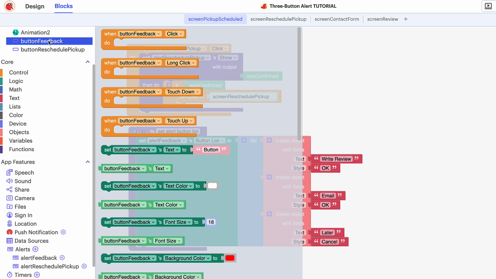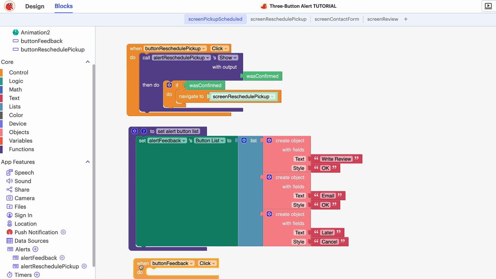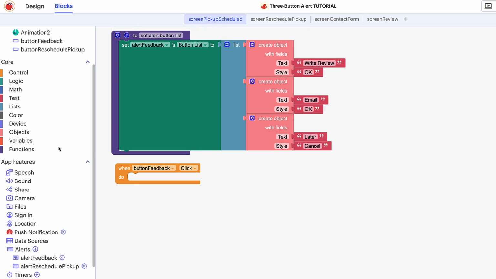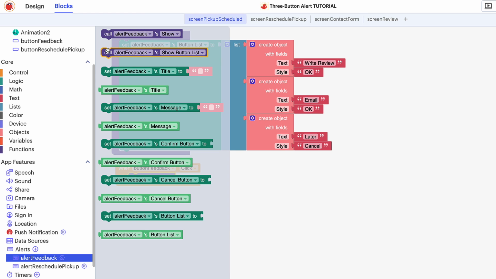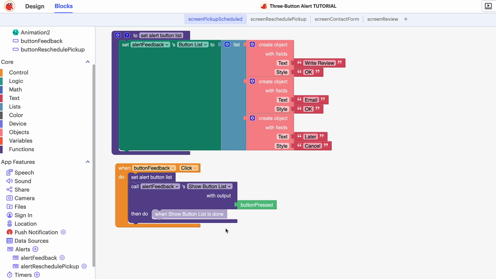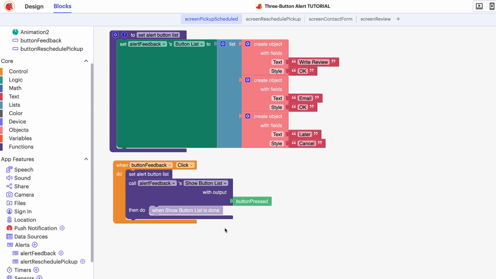Now to trigger the alert to display when the Share Feedback button is clicked. First, let's call the function to set the alert's button list. Then, we'll call the alert and have it show the button list. This Call Alert's Show Button List block has an output to indicate which button in the list was selected. We'll use that output to define how the app should respond when each of the buttons is selected.